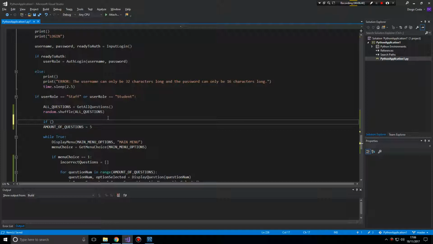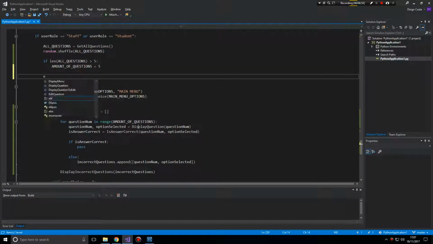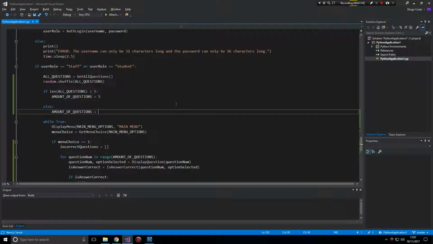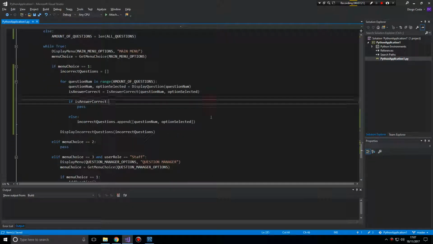If the length of all questions is greater than 5, let's say, then we can do that. Else amount of questions... Of course, this is going to be changed once we get more questions onto the database. But for now, let's do this over here. Else amount of questions is just equal to the length of all questions. So if you had 3 questions, there'll be 3 instead of 5, because otherwise we're going to get some errors with that.